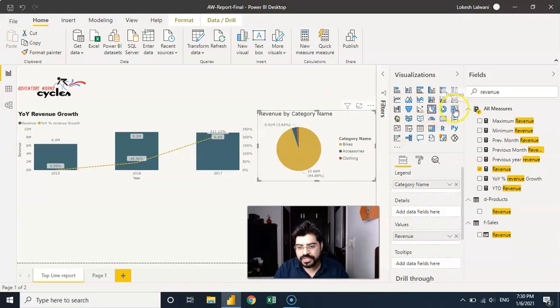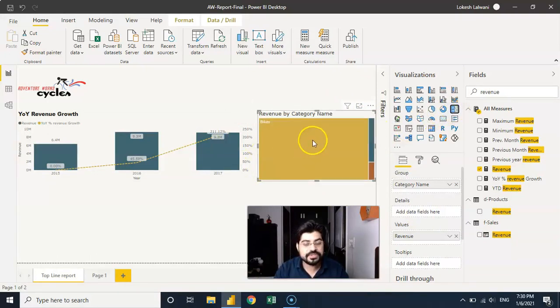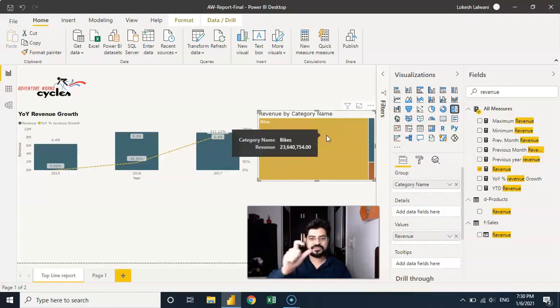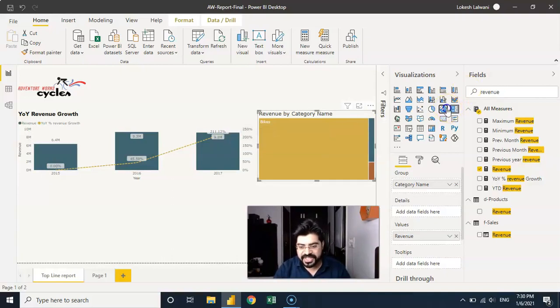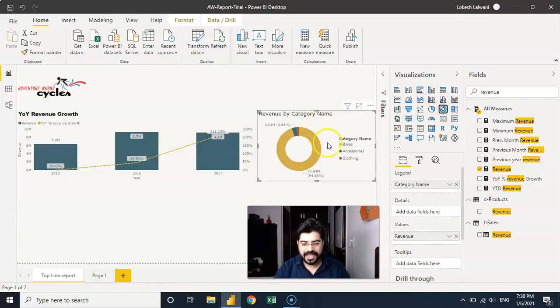If I change it to a tree map, this is how it looks: the proportion of a particular category inside the entire tree map. Or I can change it to a donut. So this is how it looks. I personally like a donut chart. I don't know why, but I personally like it. So I'll just go with this.